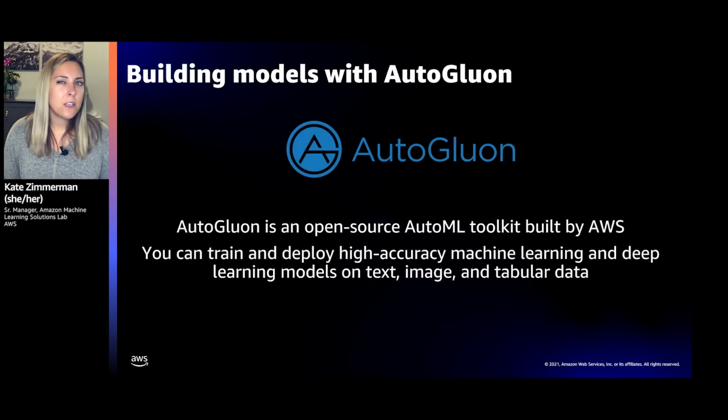There are two big services that I want to talk about that are considered AutoML solutions on AWS today. The first one is AutoGluon. AutoGluon is an open source AutoML toolkit, and it allows you to build and train very accurate machine learning models for text, image, and tabular data. We have example notebooks available, and I can show that during the demo on AutoGluon in our SageMaker example notebook repository. And those will show you how to get started with the toolkit in SageMaker to be able to use it for your use case.